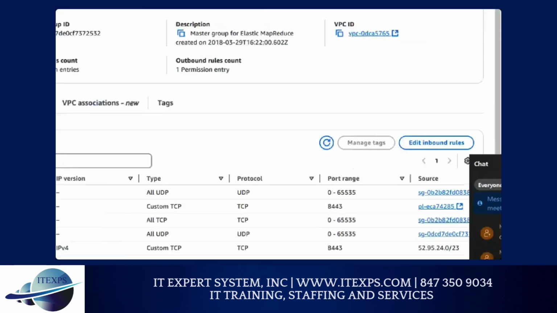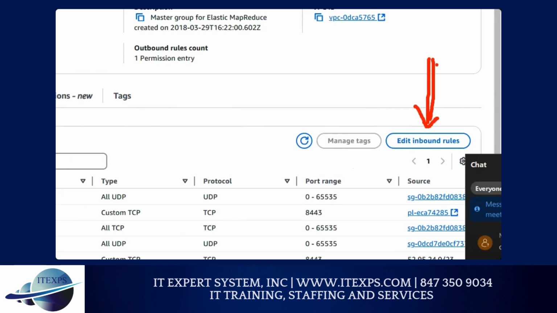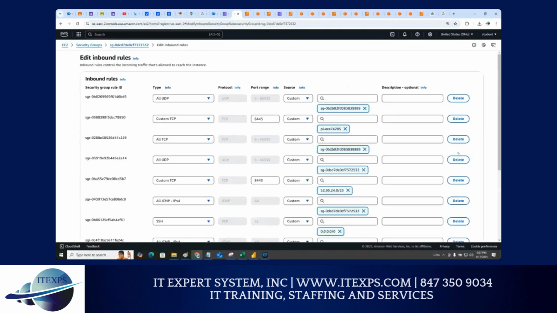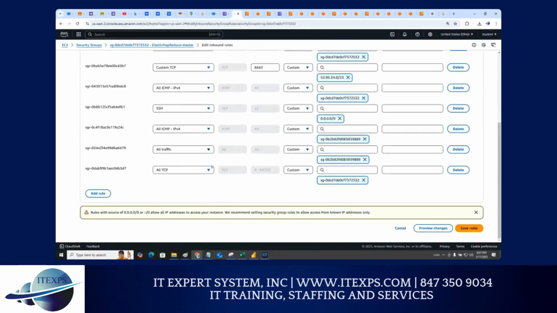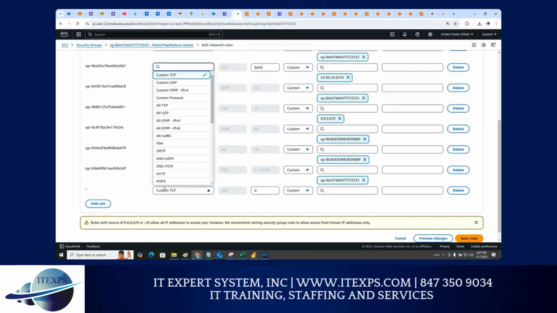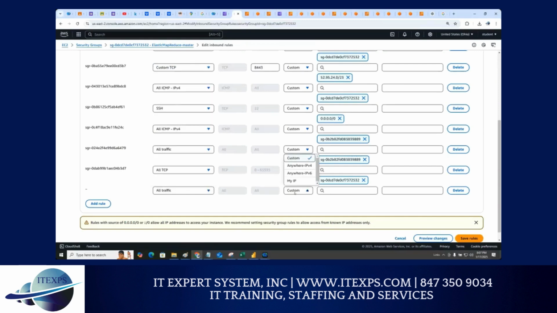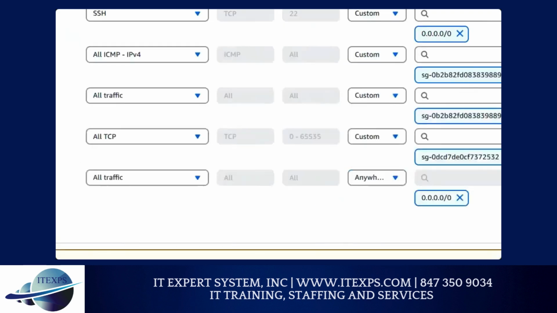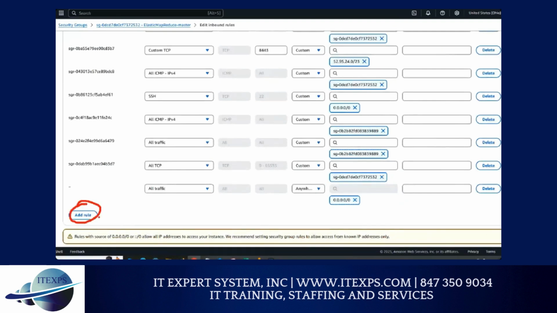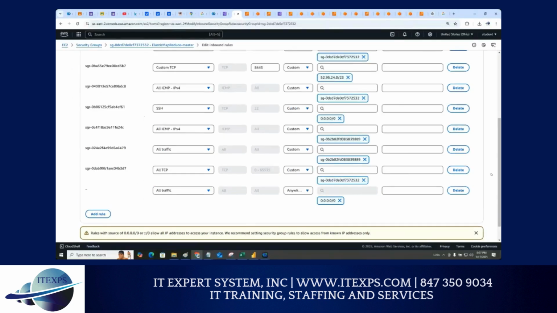Now here, you are going to click on edit inbound rule. Now when you do edit, you are here. You can scroll down a little bit and you need to add rule. Here select all traffic, and select anywhere IPv4. So first, you click on add rule. Second, all traffic. Third, anywhere IPv4. And save it. Give me thumbs up if you're able to do so.